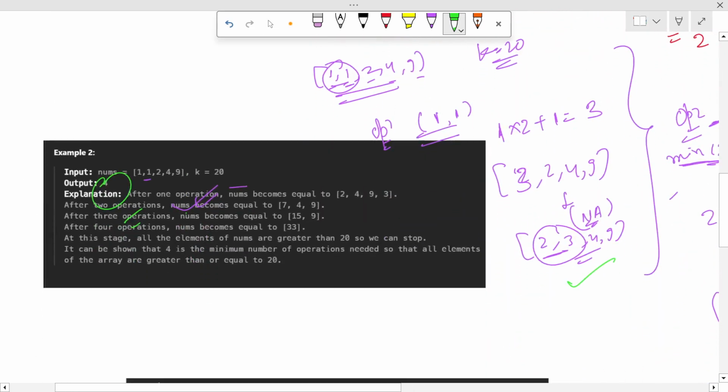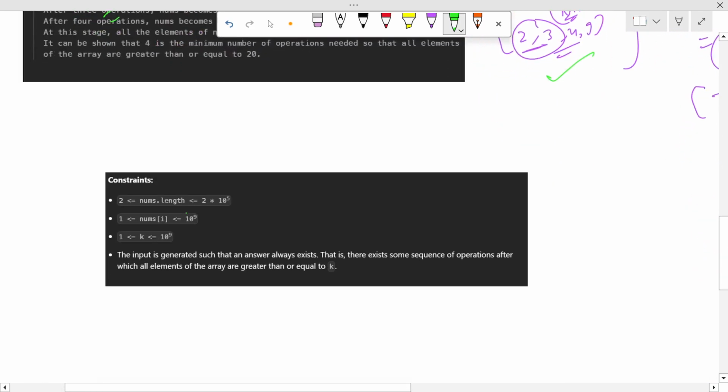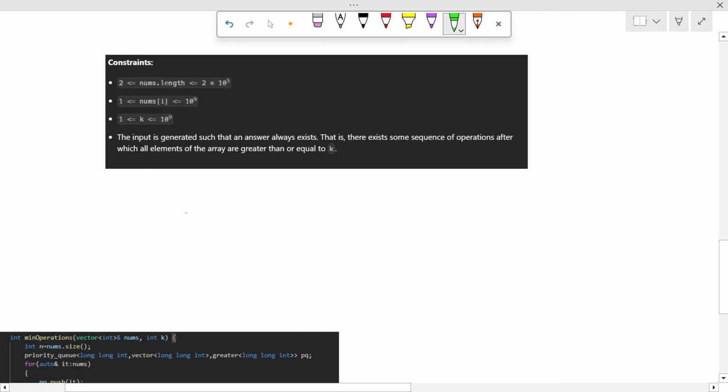I hope you understand the example test cases, and now let's look at the constraints. For the constraints, we are given 2 less than or equal to nums.length less than or equal to 2 into 10 to the power 5.